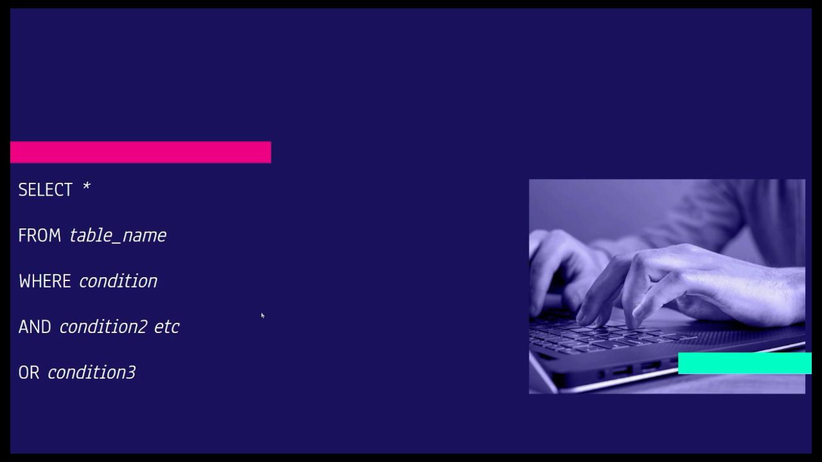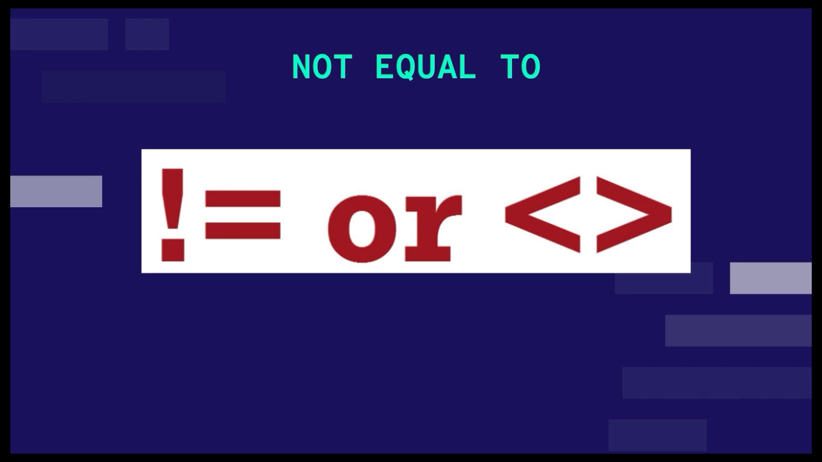If we want to show data where only one of two or more conditions must be met, we can use the or after the where clause. We also might not want to show data where something is not equal to a value. For example, sales not equal to 0. You can do this by using either one of these.